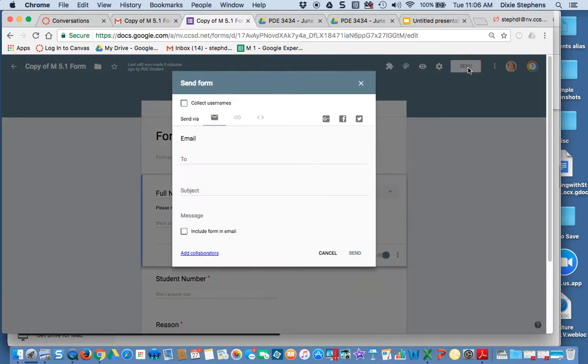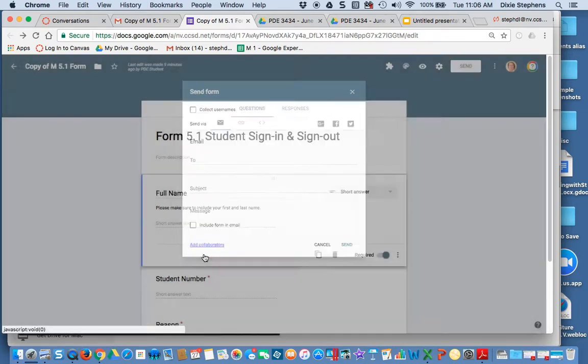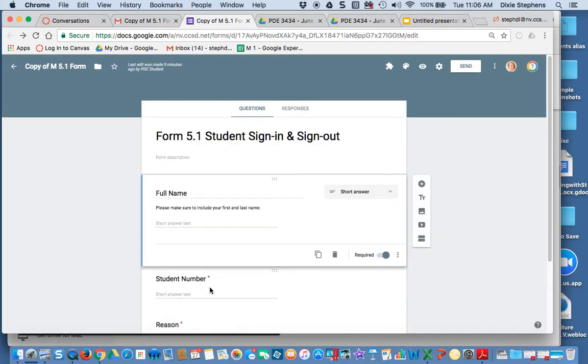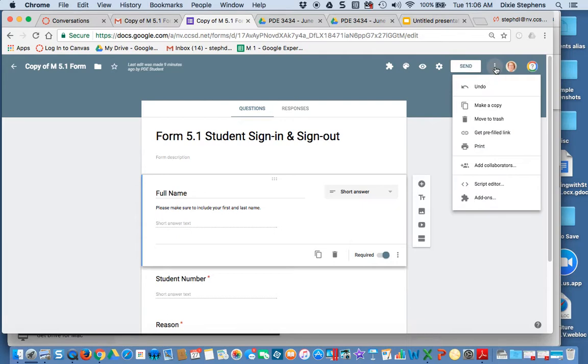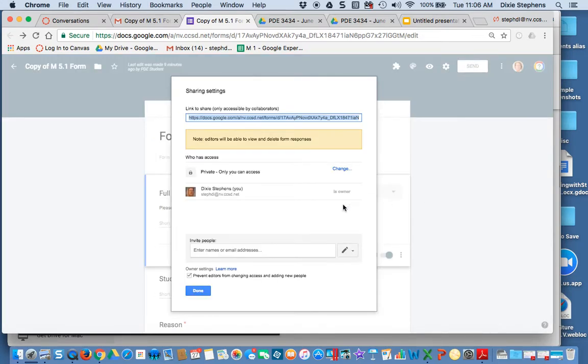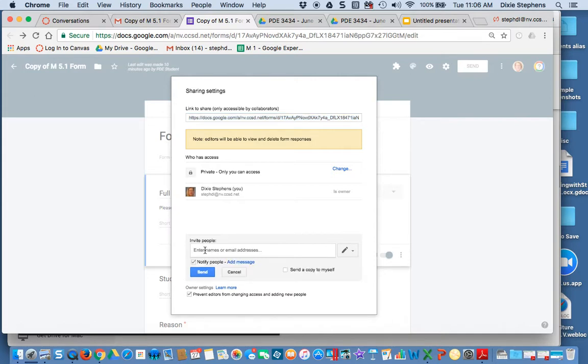So there's two places to find this collaboration link. I can go under Send and click Add Collaborators, or it's also found under the More menu, Add Collaborators. Takes you to the same place. It doesn't really matter. So down here, I can invite people that I want to have access to my form. So I have a PDE student I'm going to use, okay? And I'm going to invite them. Over to the right-hand side, you can see that they have access to edit.